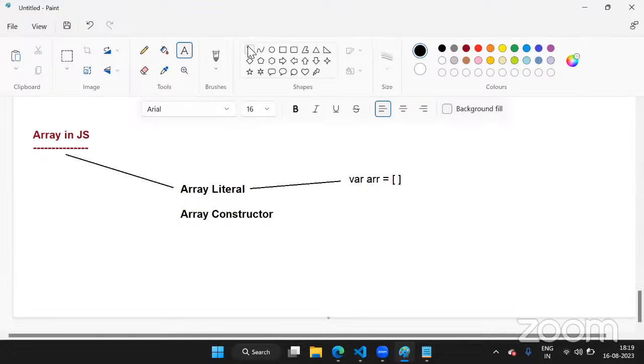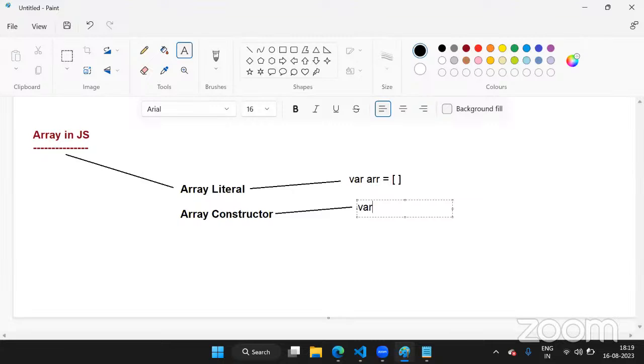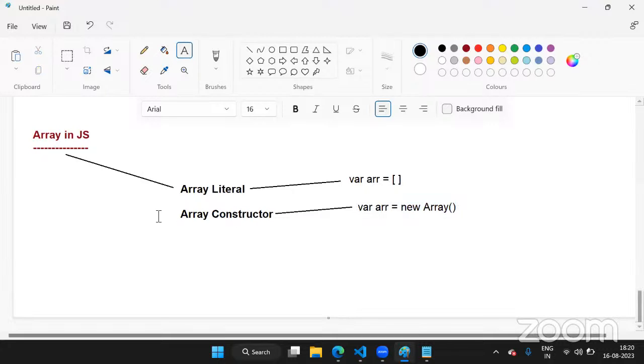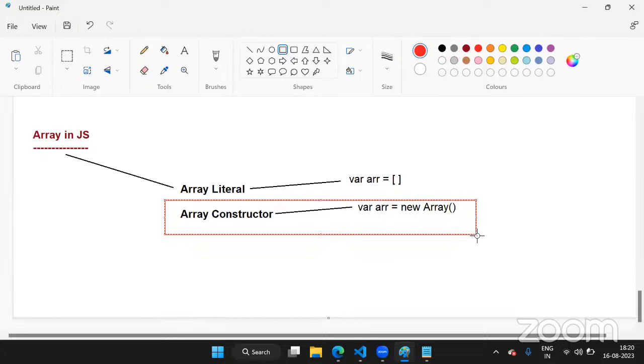If you want to create an array using array constructor, here also first create one variable and use array constructor. Now we don't know the constructor concept, so we will learn about constructors once we know object-oriented programming. Then I will explain how to create array and object using the constructor concept. So now let's focus on array literals, how to create an array using this literal notation.